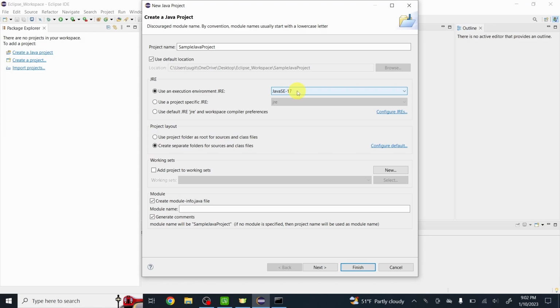Even though we have Java 19 in our machine, I will try to create with Java SE 17. Then let's see how to change it to Java 19. Okay, fine. Then the next option is project layout.